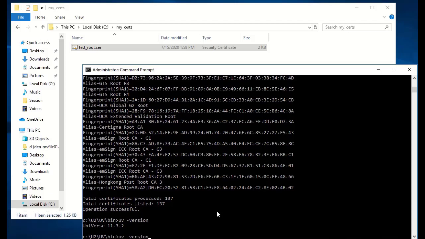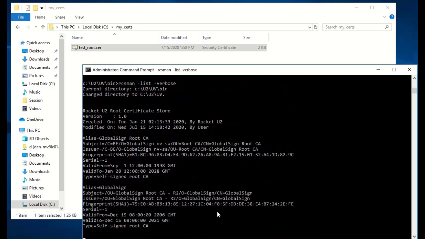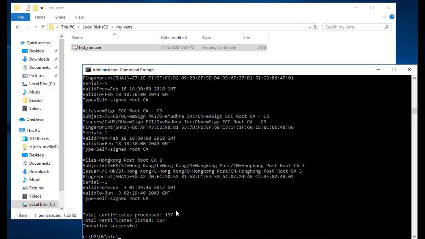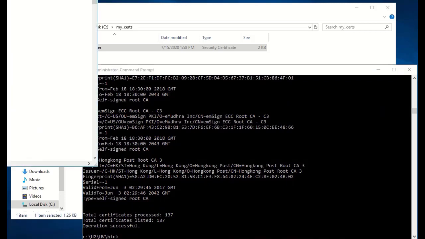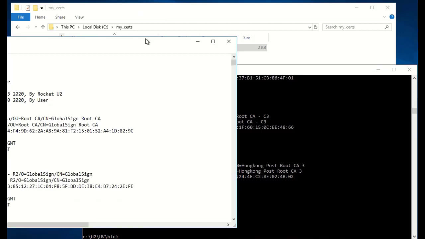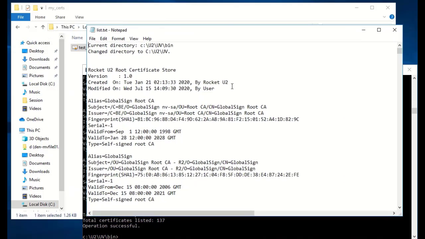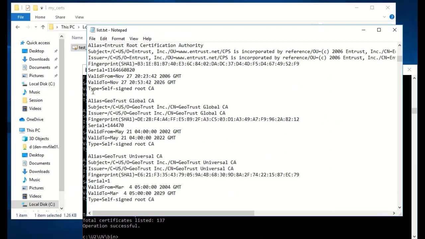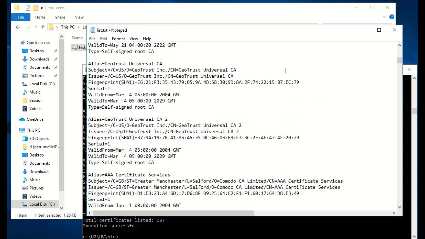And one more listing I wanted to do. Verbose, so you can see what that looks like. Obviously you can redirect output to a text file or something if you want to do that. I've actually already done that over here in another window ahead of time. So that's what it looks like, just pretty much all the info on each different certificate in there.